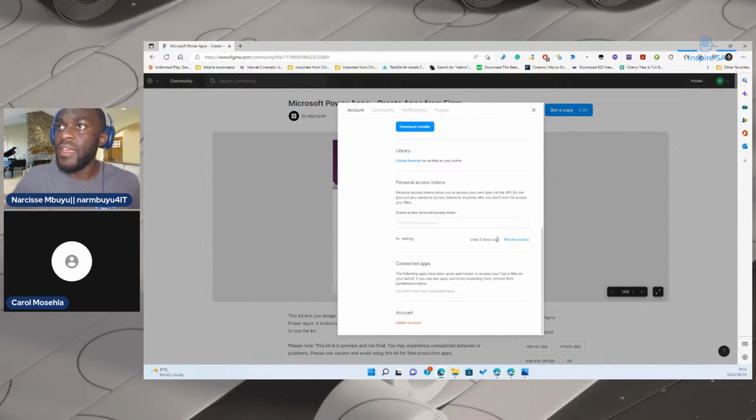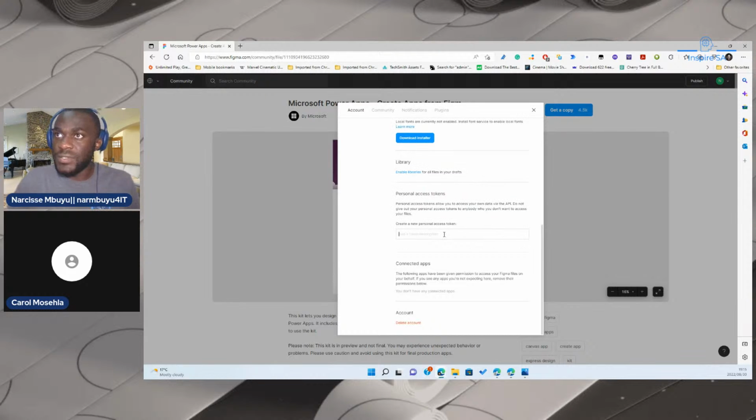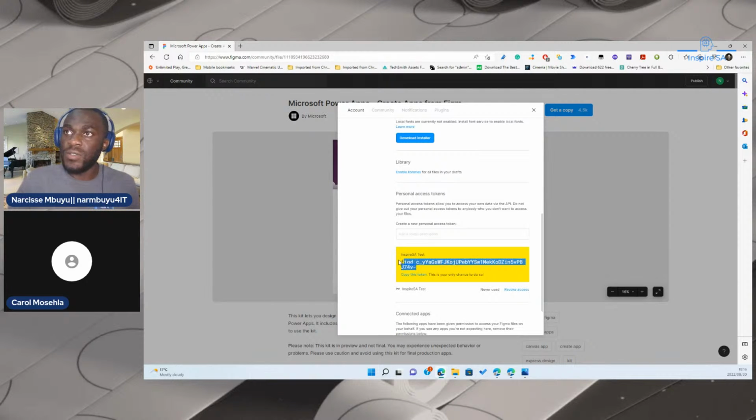So I have one created from when I was testing. So now I'm quickly going to create a new one just to test. Inspire SA test, right? I've now created the access token. So here's the access token loaded over here.